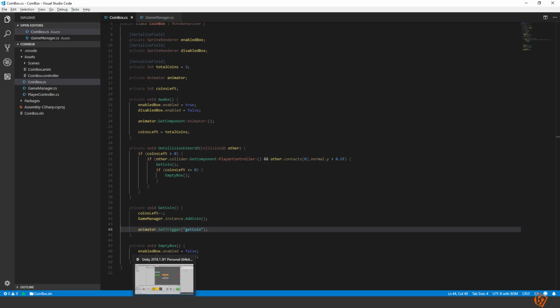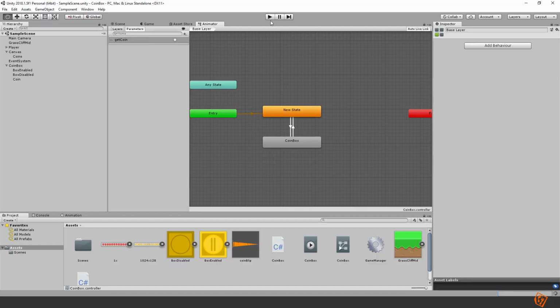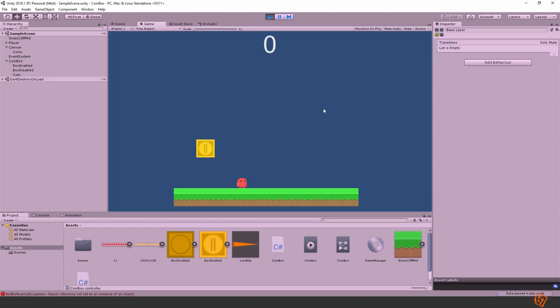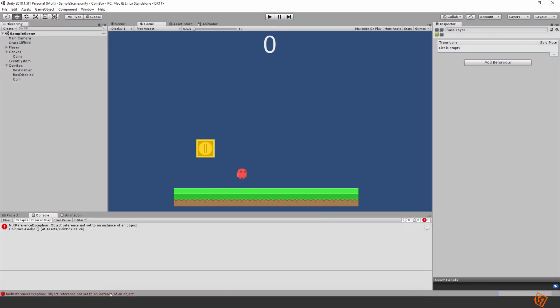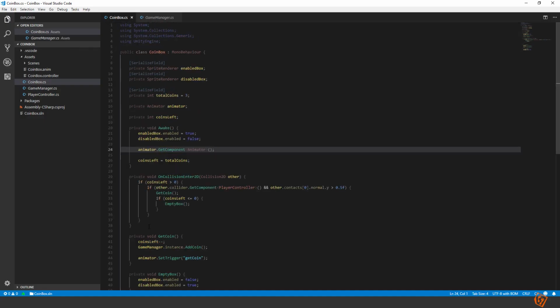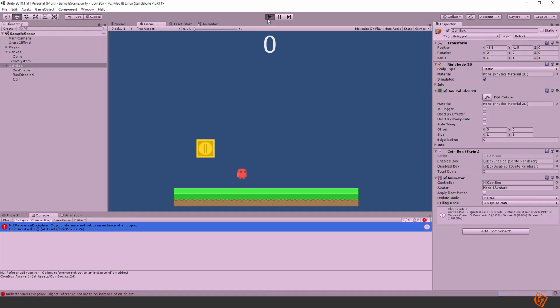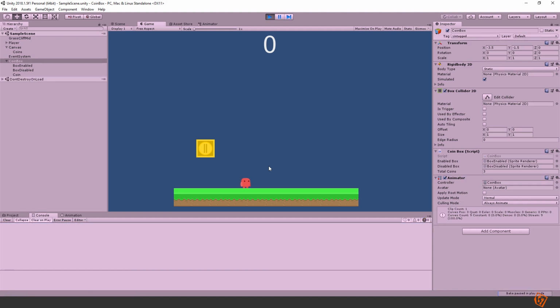Okay, let's see what this looks like. So when we are getting the coin from the collision, the animation should play. And it didn't, so we need to find out why. We have an issue here. There is no animator on the coin box. Oh, I have completely written this the wrong way. Animator equals GetComponent Animator. Now we should see what we should have seen before.